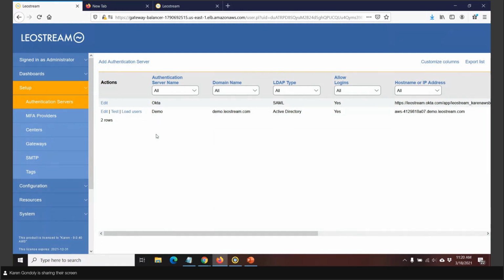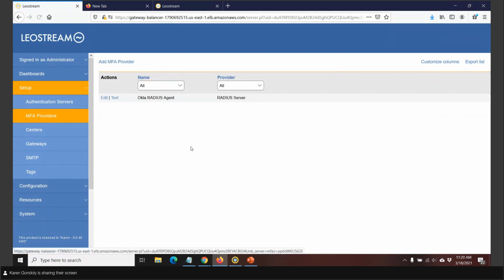Now when I start showing you end user logins, I'll show you again through SAML. I'm going to show you an Active Directory username password login. But even if I'm using Active Directory username password, there is a way to enforce MFA. And that's by defining an MFA provider here.